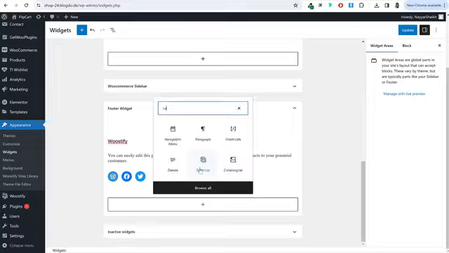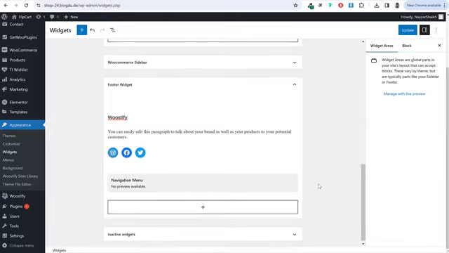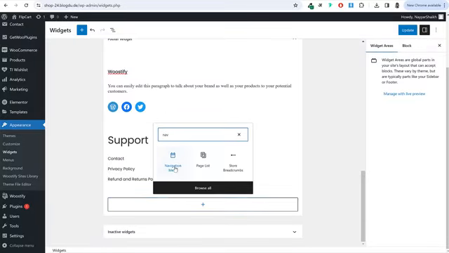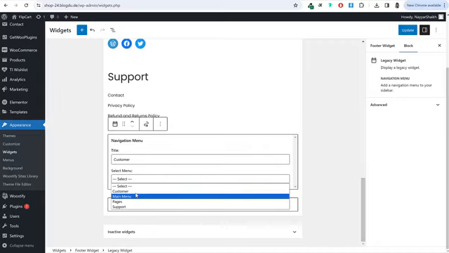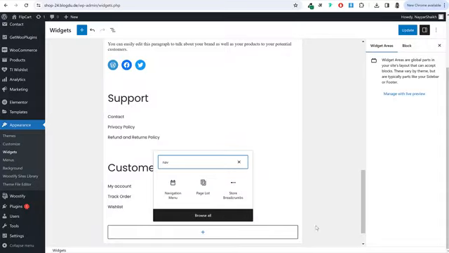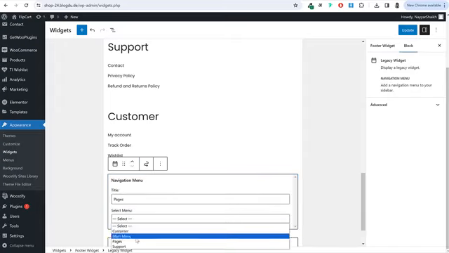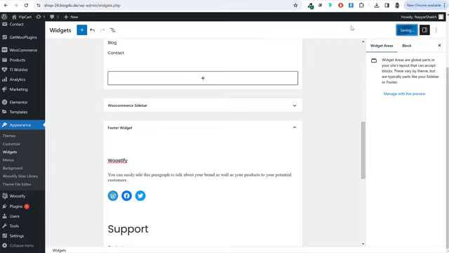Then navigation menu, just like we did over here, give some title and select that menu. Then again click on this plus button for navigation menu, and after that this is maybe for customer, so we'll add the customer. We'll select the customer menu from here. Then finally one more navigation menu, and I'll give it a title of pages and select the pages menu that we have just created in the previous step. Once you see all these things, click on update.